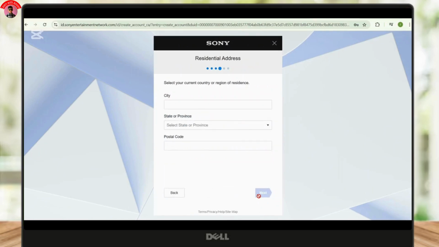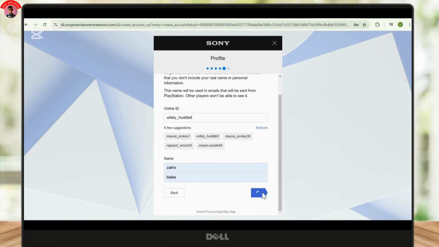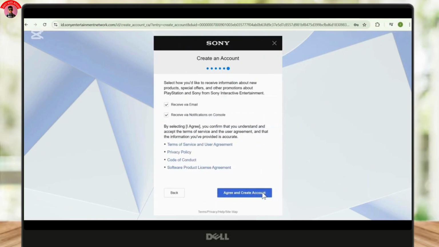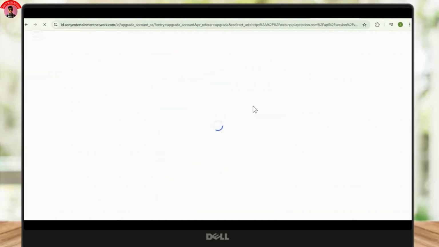Now enter your city, state and postal code. And once all the required fields are completed, simply click next. Now in the final prompted page, select or create an online ID for your account. You can pick one from the suggestions provided or come up with your own unique name. After that, enter your first name and last name. And once you are done with that, simply click next. And after that, your account is successfully created.